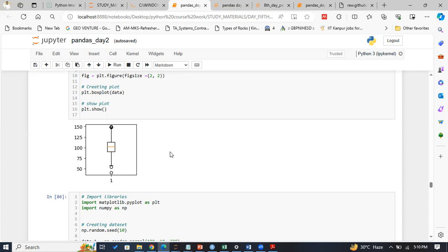Sir, will you please explain once more the box plot? Yes, sir. Okay, I'm explaining the box plot. What is the box plot? First, explaining the box plot.